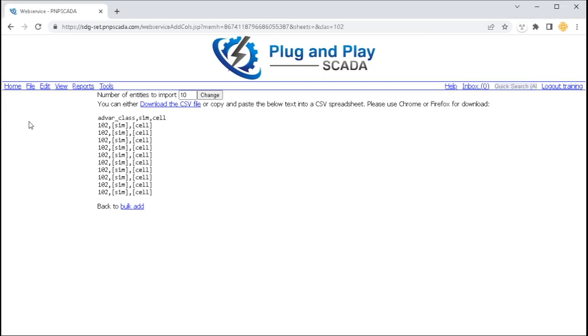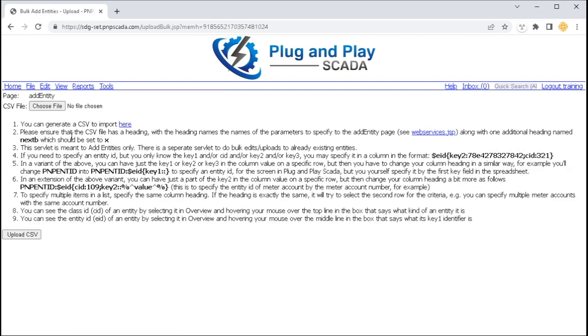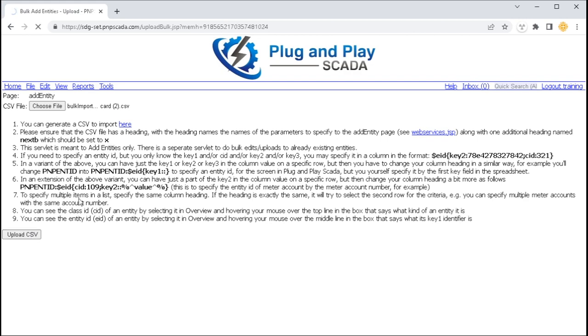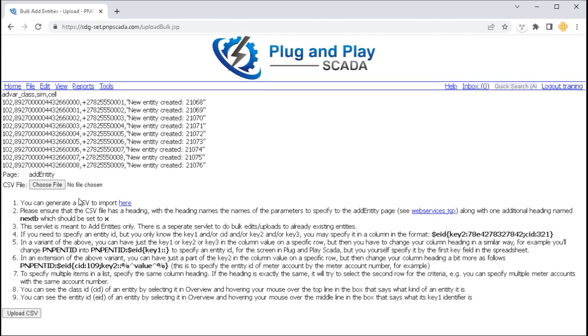Back in PNPSCADA, I click on Back to Bulk Add. I attach the CSV file and click Upload CSV. You should now get a line for each row in the CSV file. If it gives a new entity created with an ID, then you know it worked. If it did not work, a likely error message is given for that row. Next, I follow these same steps for adding the modem.